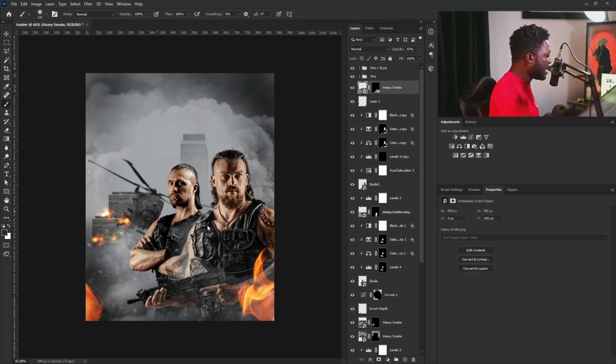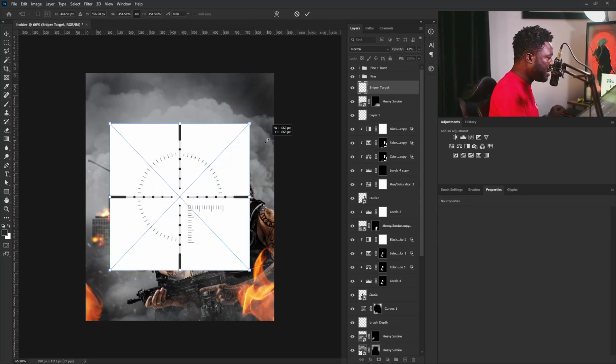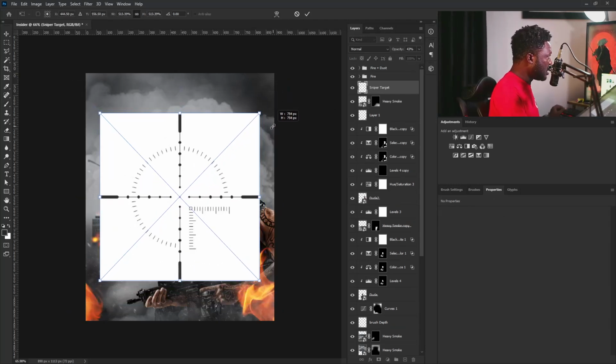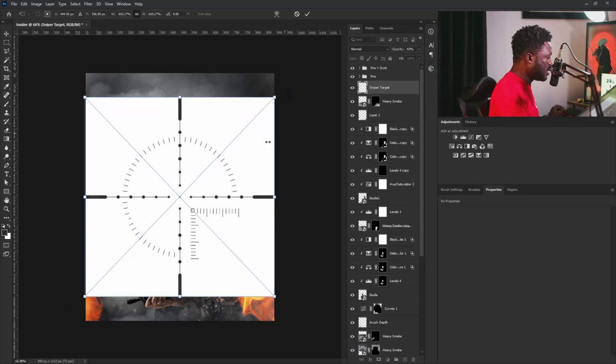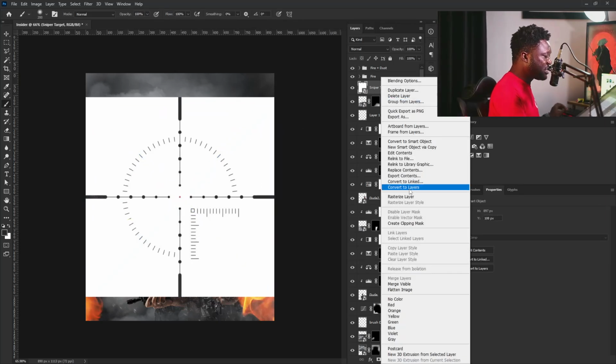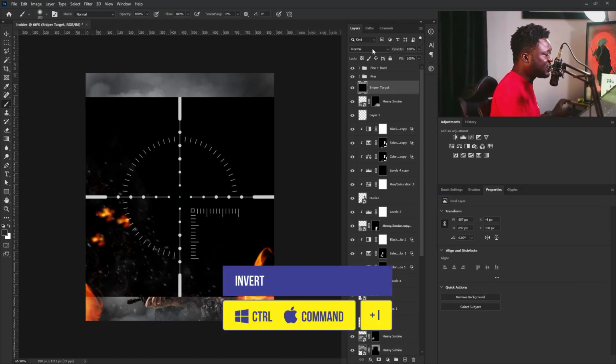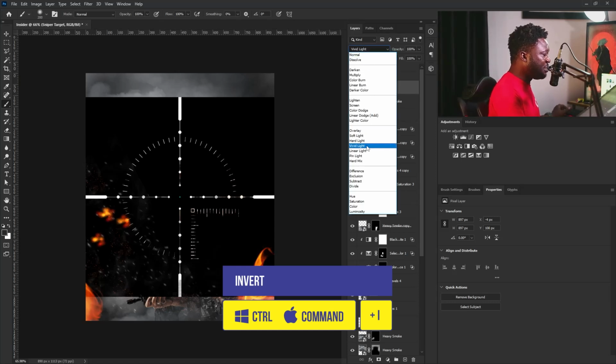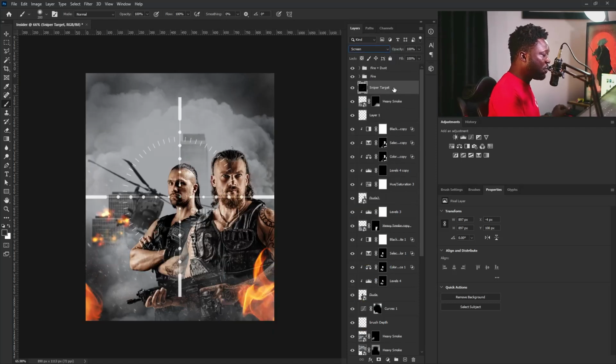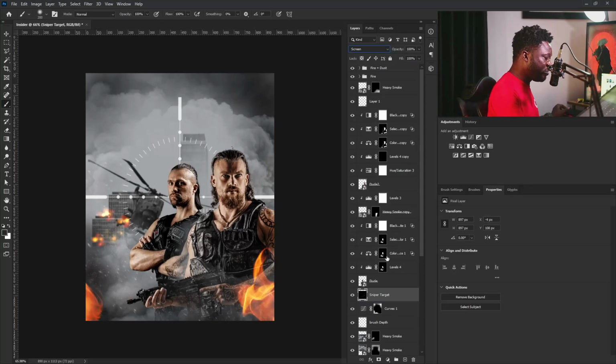Add a sniper target here. So I'm going to drag that and drop here like that and make this bigger like that. All right, and I'm going to right click and rasterize this because it's a smart object, so I want to take that off from being a smart object and hit Ctrl I to invert the image, and I'm going to change my blend mode here to screen. Then this should be behind the layer of my characters here.